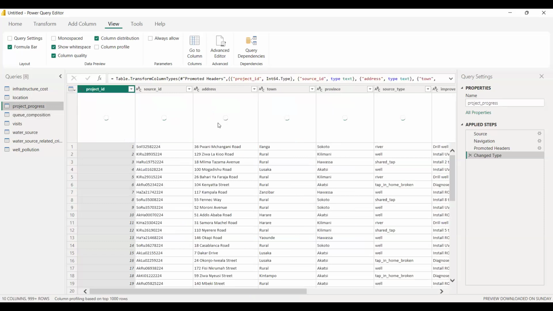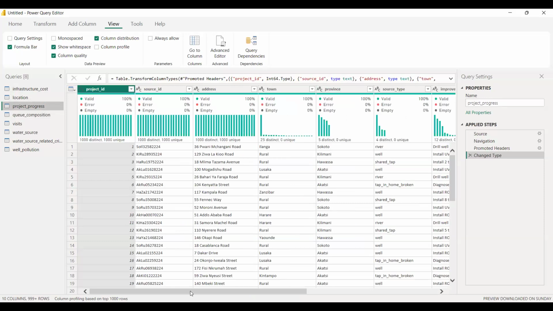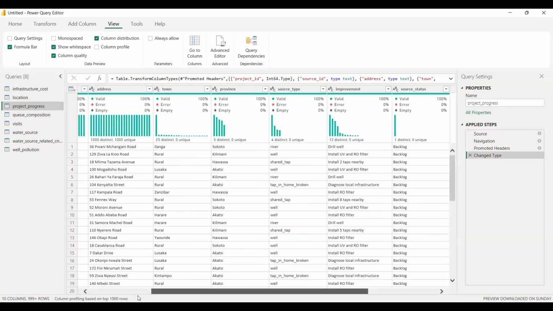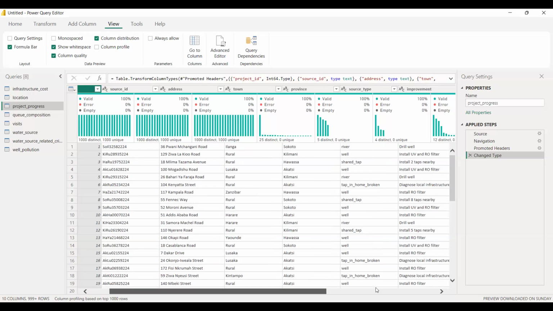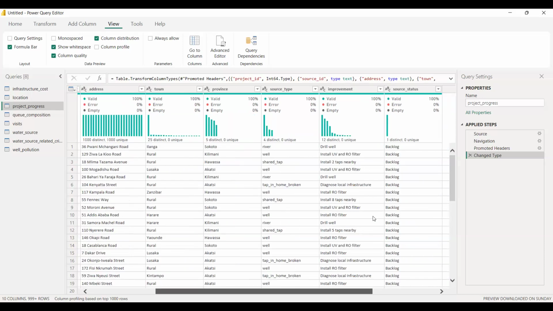Then we have project progress. Now, as this one loads, we can check on the column headers. The columns seem to be correctly done. What about the data types? Project ID is 123, that is digits, which is correct. Source type, address, town, province, those ones seem to be correct. The data types seem to be okay.